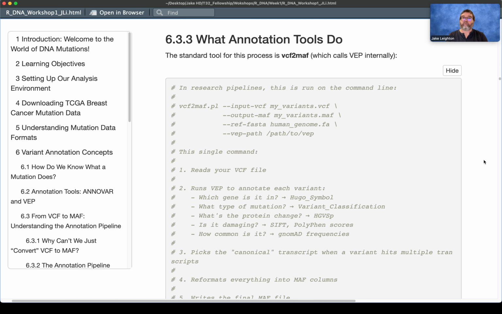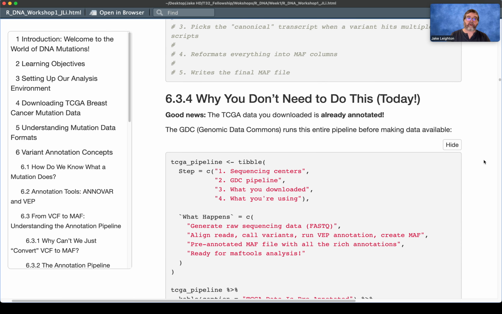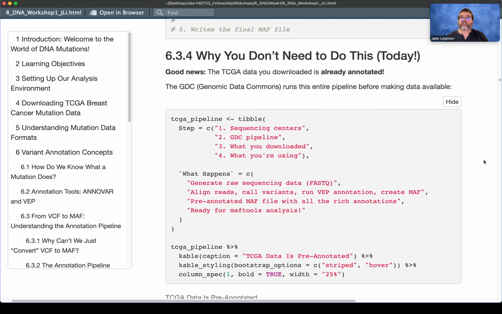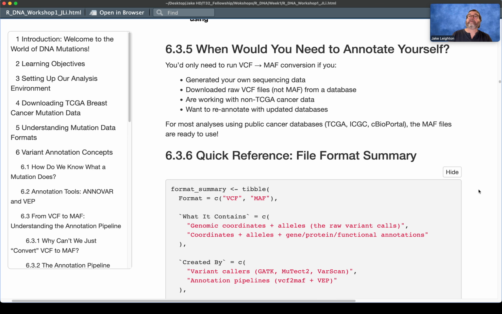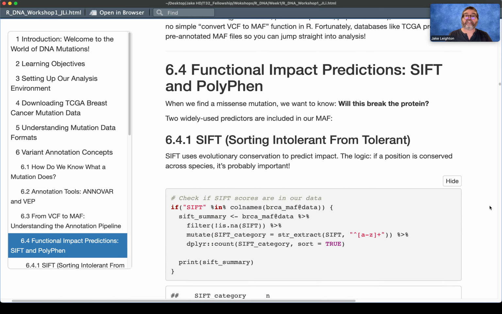We can't do that in R. We can, but it's just too complicated and it's not efficient, right? So if you want to do that later, just know that's how you would do it. But the good news is we don't have to do that today. We have our MAF file that's already annotated. That's really good news because TCGA takes in the FASTQ file, already runs VEP, creates the MAF, and gives us everything we need. So the only time you would need to do the annotation is if the core or somebody gave you a VCF file. And like we mentioned, it wouldn't be hard to move over and do that transformation.